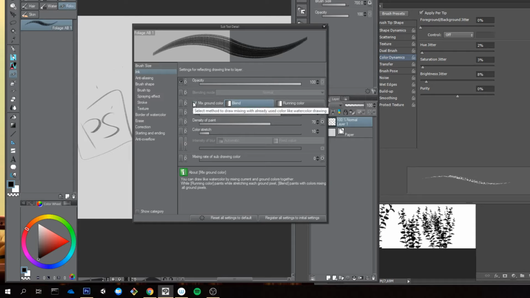So here's where we can kind of play to see if we can match the hue jitter, the saturation jitter, and the brightness jitter. I really wish they had it like this, but they don't. So here you have a mixed ground color. That means that you can draw, that's like with running paint. So whatever color's on the bottom, you're going to blend with it.